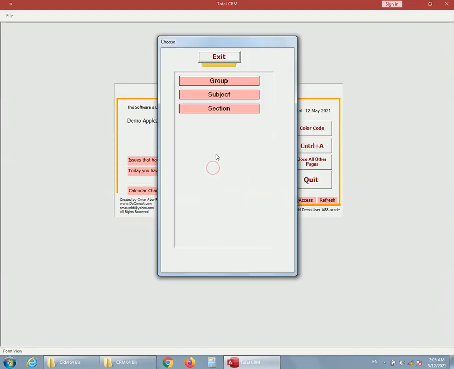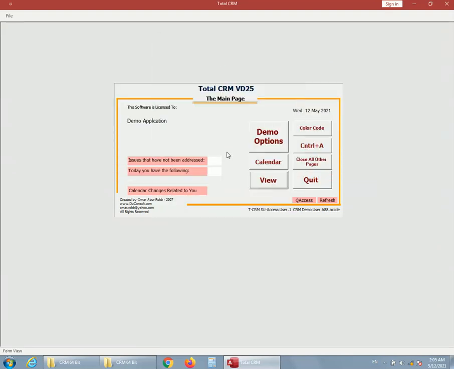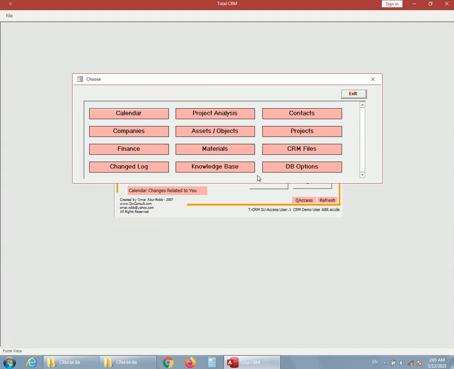The knowledge base is a system where you can create many databases customized to the company's needs. There are the assets. And the calendar, which is the schedule management module. This we will speak about in a future video.